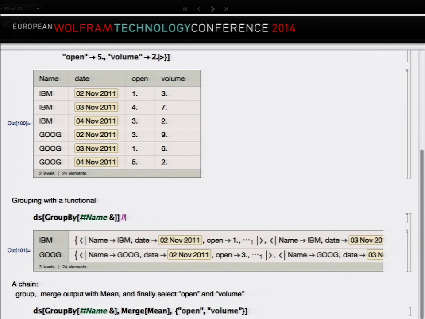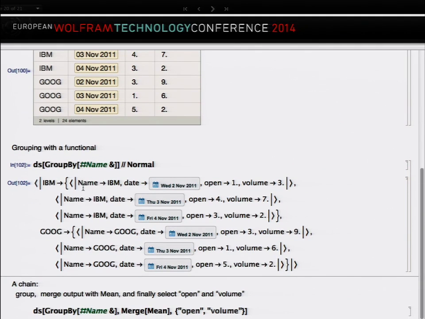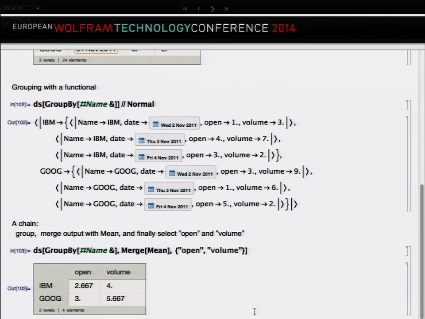Maybe if I look at the normal structure, this might help to understand. So I've pulled out all of the common names into separate lists. And then with this thing here, here's a nice chaining thing. I can do grouping, and then on the next level down, I can do the merge operation using the mean as the reducing function, and then say I just want the open and close. And so this is a very efficient syntax, basically, for grouping, merging, and then pulling out just individual items. So this syntax is more of a chaining syntax.